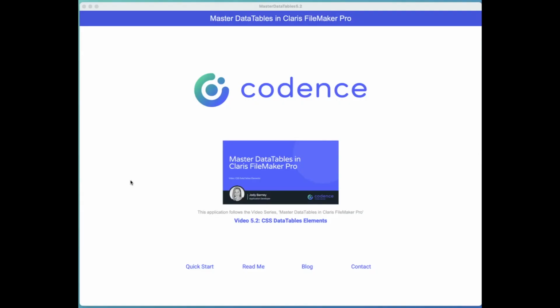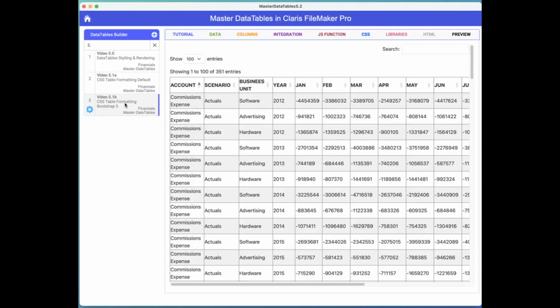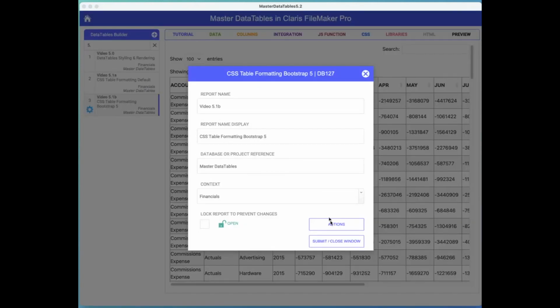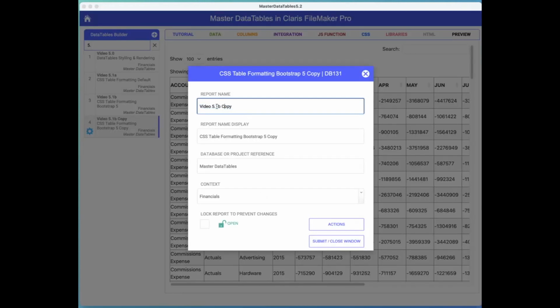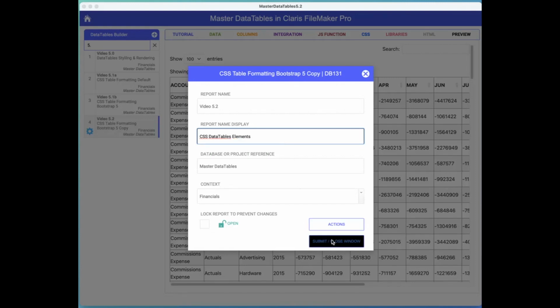We're in the demo file 5.2 CSS DataTables Elements. We have a lot to cover, so let's hit quick start. From the last file that we have, we're going to duplicate the Bootstrap, and from this lesson on, we're going to continue with Bootstrap. So do our normal action and duplicate this record. Of course, we're going to keep the naming conventions going, but let's make sure we keep that documented, and the rest can stay the same.